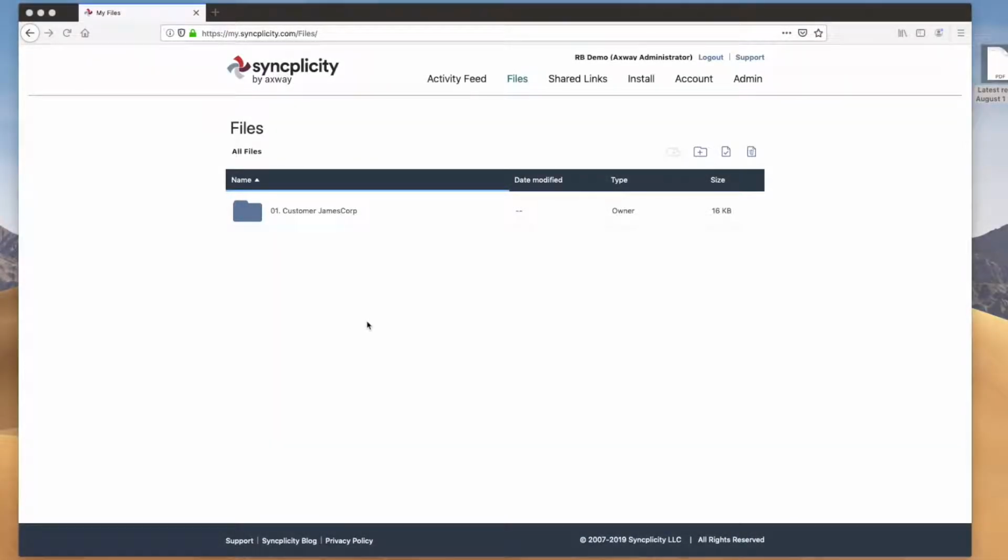Hello and welcome. Today we're going to show you how to collaborate with external business partners while ensuring data is secure and easily accessible across Syncplicity web and mobile applications.